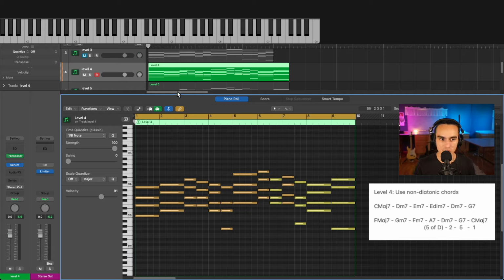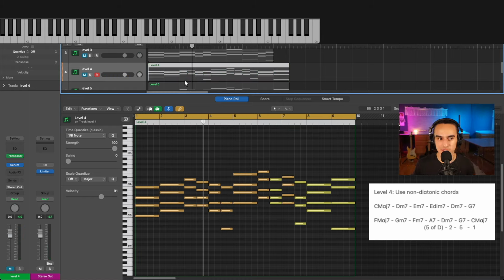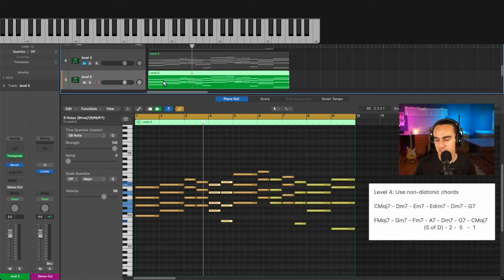So this is what level 4 sounds like. This is good enough. You don't have to go to the next level. But if you want to, this is something you could do.